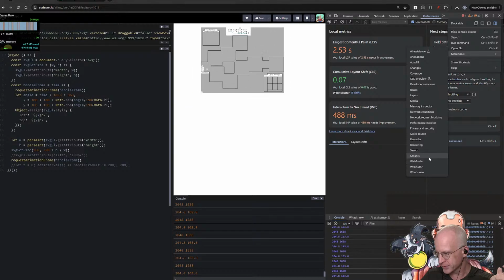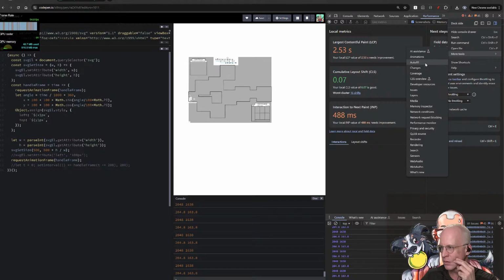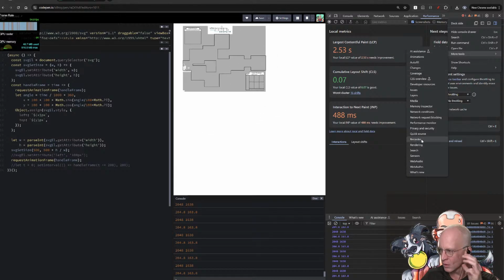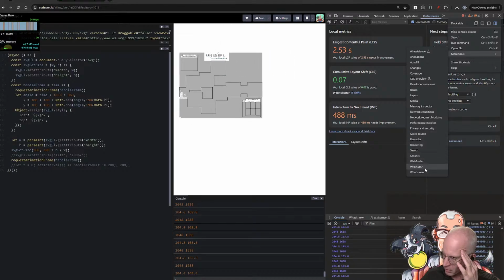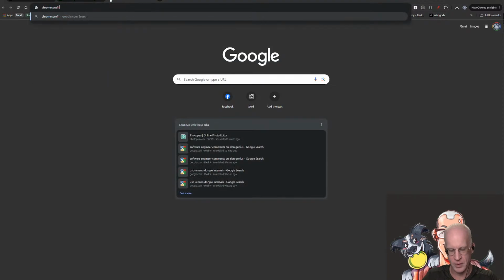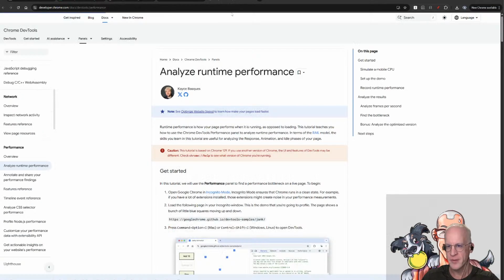Where's the profiler? Wasn't that the performance tab? Am I getting this wrong? Coverage, changes, develop resources, rendering. Where is the profiler? Chrome profiler. I remember something happening, like they changed something about it. Did they just remove it? Is that possible? Where is the profiler?